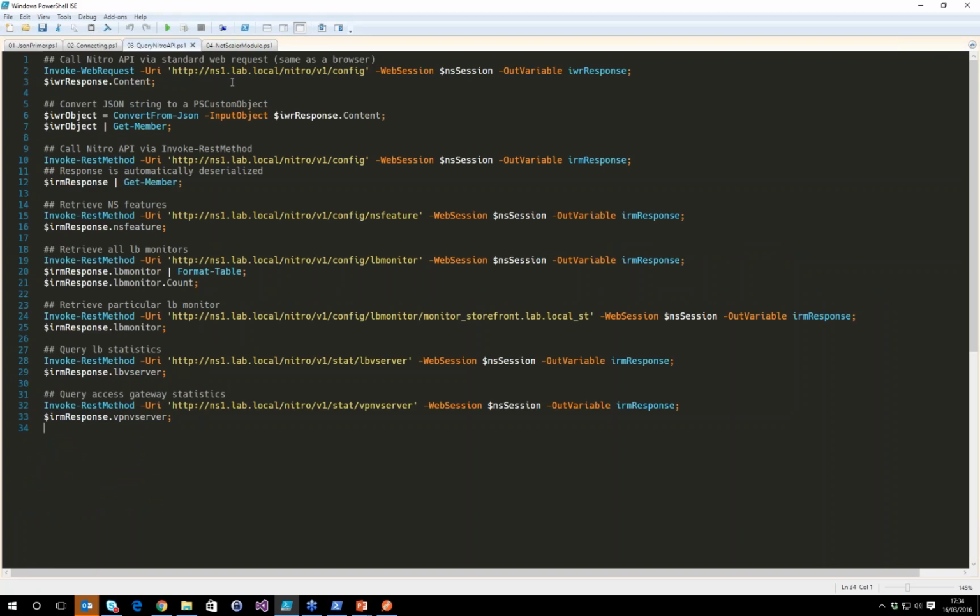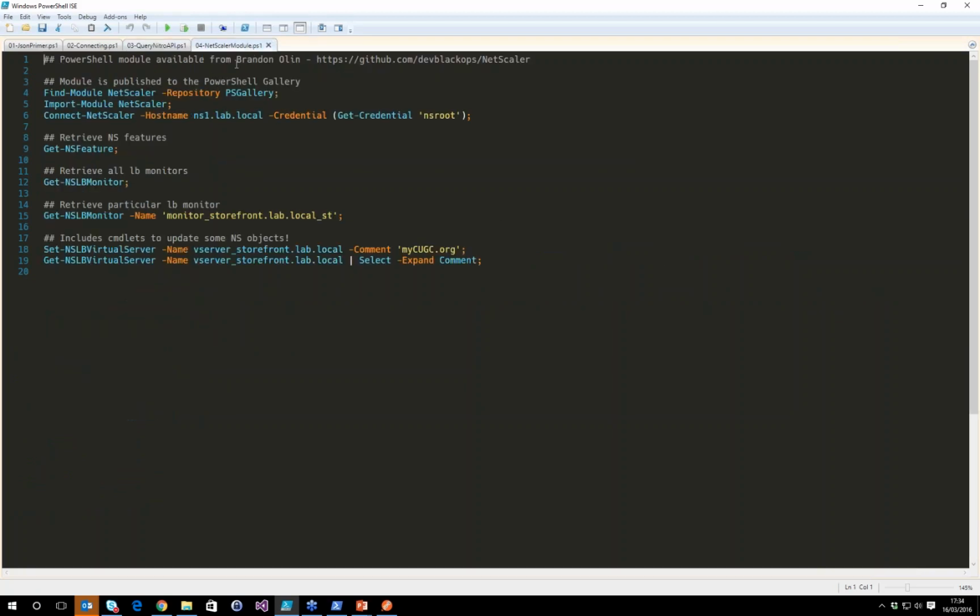NetScaler administration in PowerShell, there is actually a PowerShell module that's available from Brandon that is available on GitHub. It is open source. It is also available on the PowerShell Gallery, and what it does is it gives us a nice, easy way of querying for things that have been put into the module. And this is where it kind of falls down, is there isn't full coverage. Okay, so I have committed to Brandon, submitting some of the stuff that we use internally for configuring NetScaler.